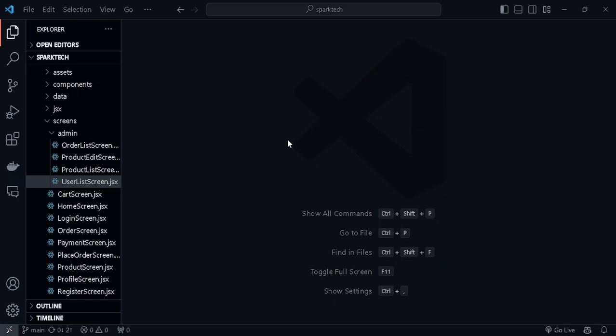So in this video we are going to create a user list screen where we are going to display all of the user information along with the name, email, and also a checkbox to update the user to be an admin or not. So we'll be creating a particular form which is restricted only for the admins, and no admin will be able to update some other admin's details like that.